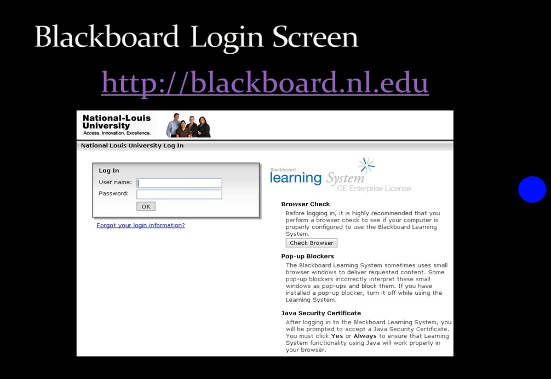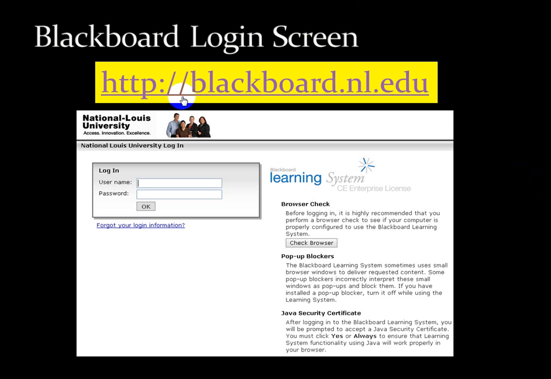As long as you have a computer and web connectivity, you can connect to Blackboard using your NLU portal user ID and password from this login site that you see on the screen. Just open your Firefox or Internet Explorer browser and go to blackboard.nl.edu. Well, let's jump on board and take the tour.